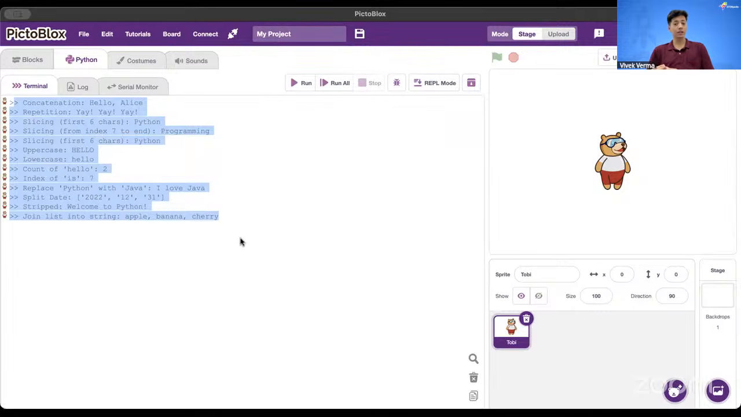And how to do that? By implementing these string functions and string operations in the form of a very engaging activity. So that is something that you need to figure out: what type of students you are teaching, what their level of learning is, how they're going to learn.